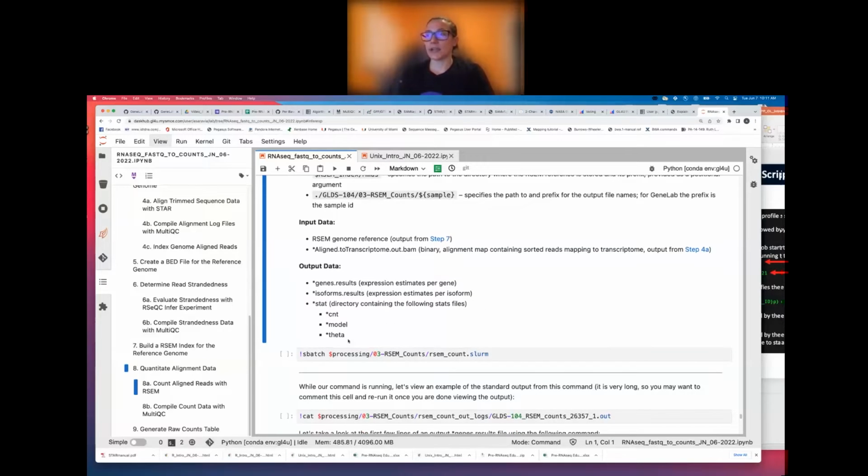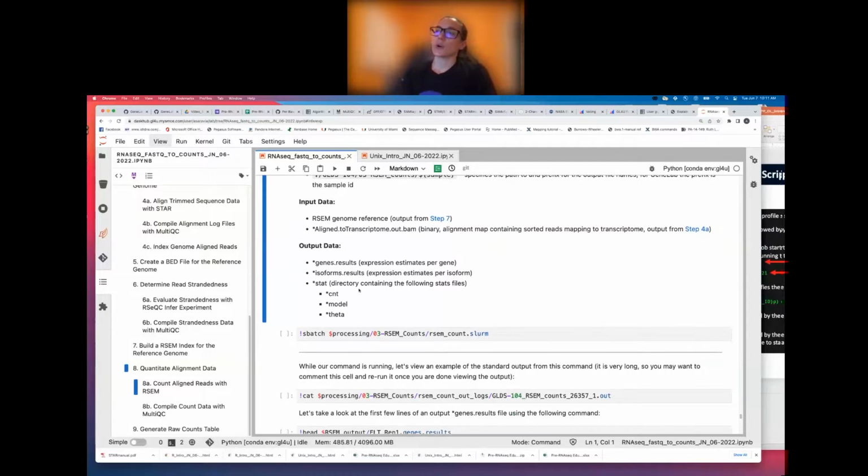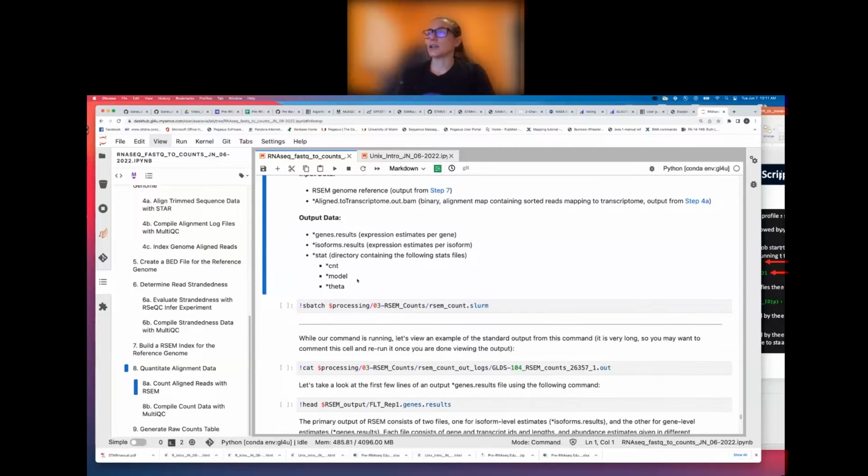Our output data from RSEM is a genes.results file, which we went over in the lecture. We're also going to get an isoforms.results file, which we did not go over in the lecture, but we'll take a look at here. And we're also going to get a directory with 3 different files in it, which indicates statistics of how the RSEM quantitation went.